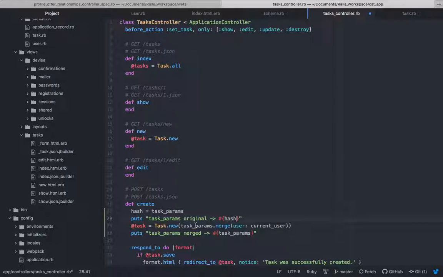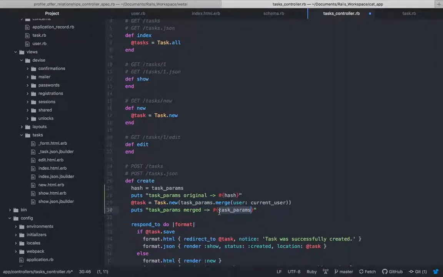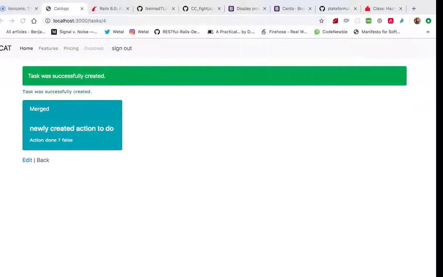Alright, and here we put the hash, and I mean it's params, and then it's calling the method again. I'm not sure this will work actually. Task merge. That's weird. Because it's calling the method again, and it's getting the original. I mean, let's try it, but I don't think that will work.